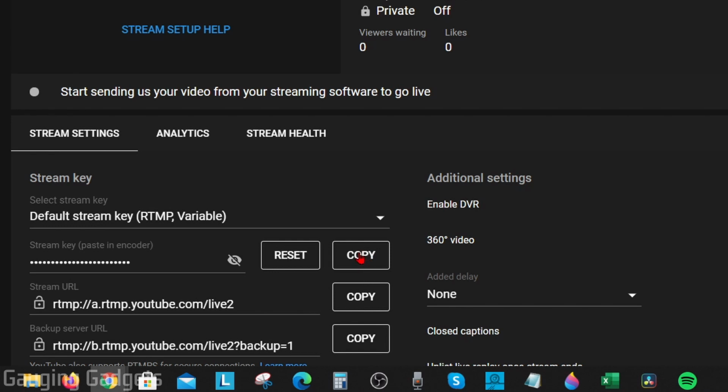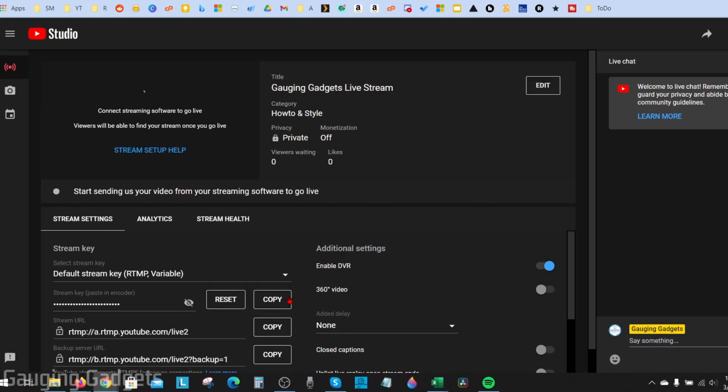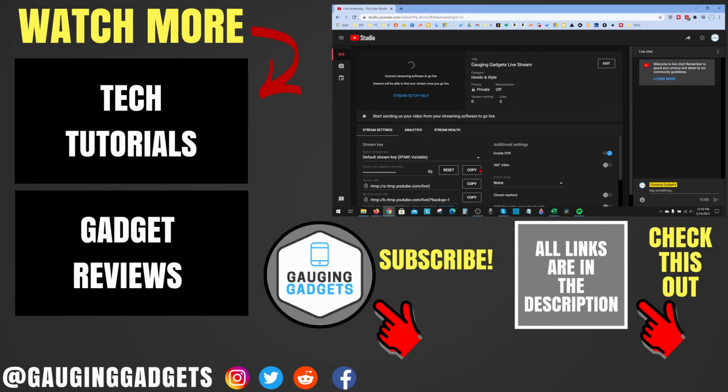To copy your stream key, you just need to select the copy button right here, and then it will be saved to your clipboard. Now keep in mind, if for some reason your stream key is public and people find out about it, they can stream on your channel. So if that ever happens, just come back here and select Reset. So once you select copy, you can then go into OBS or Streamlabs OBS and paste that in, and then you'll be able to live stream to YouTube.